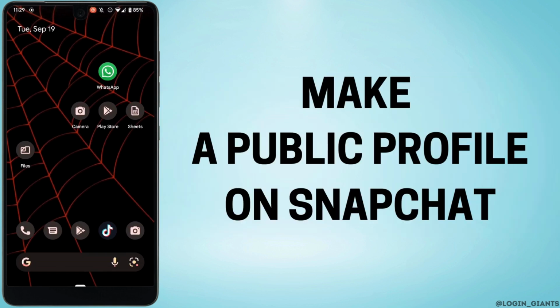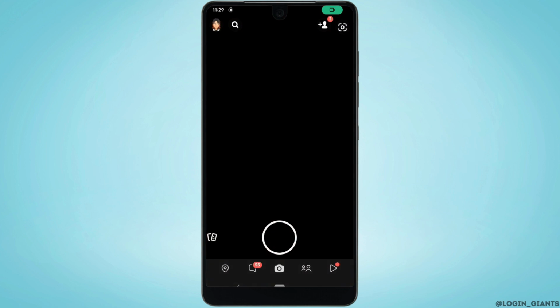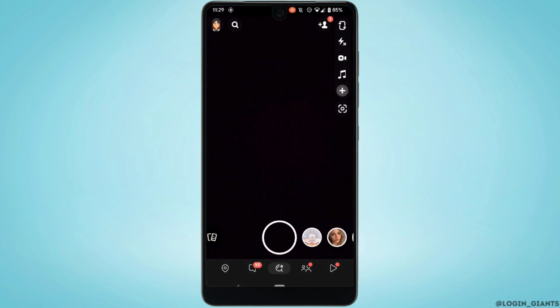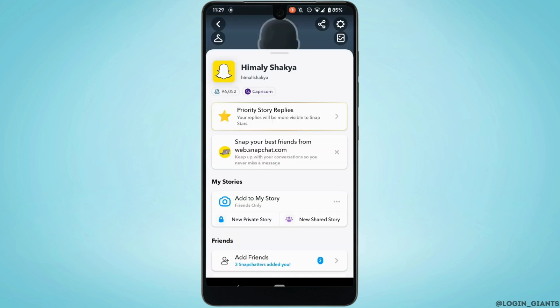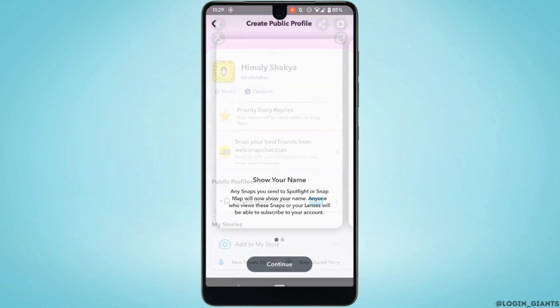How to make a public profile on Snapchat. The very first thing you want to do is to open your application Snapchat and make sure you are logged into your account. Tap on your profile at the top left corner, and then right here you'll find the option of Create Public Profile. Head over to it.